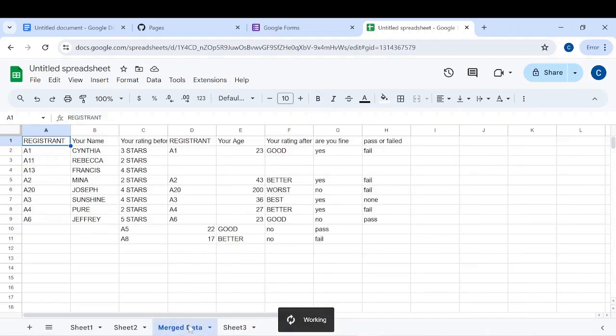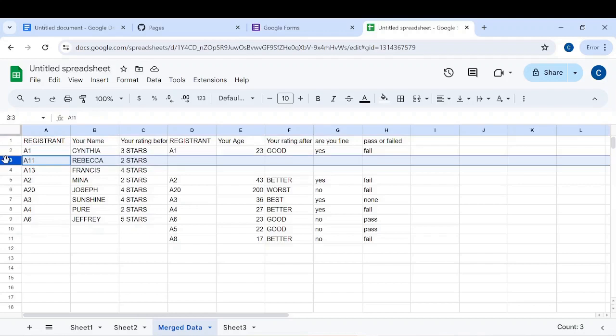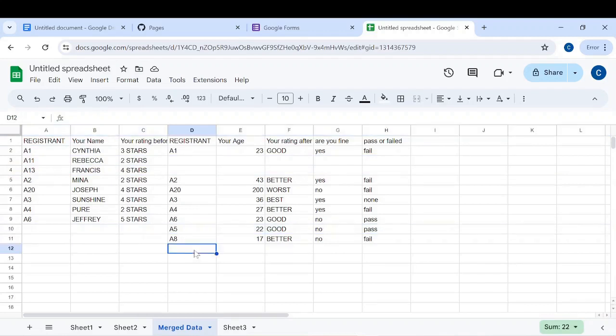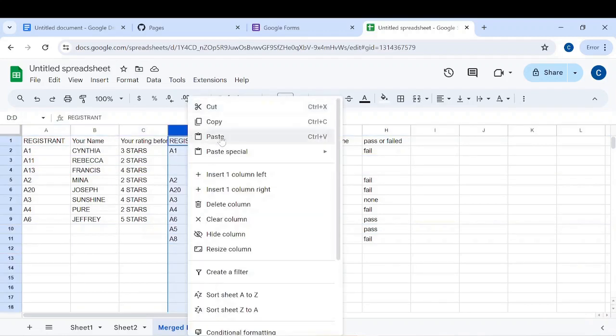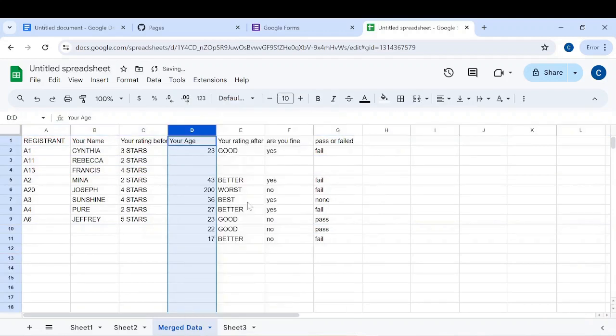You can then compare the merged data and see which dataset or participant had data in one sheet but not the other. For example, A11 had data in sheet 2, but no data in sheet 3. You can then delete the duplicated common identifier of these two sheets merged into one.